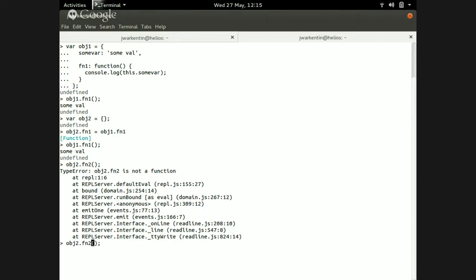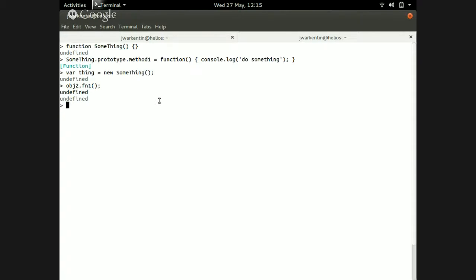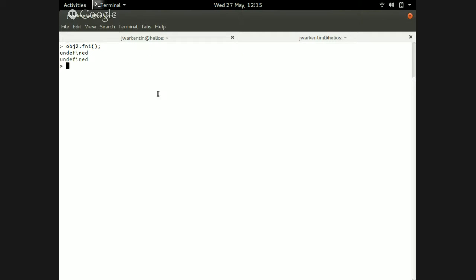Oh, fn1, sorry. Right, it's undefined because, remember, what that was doing was it was looking at this.sumVar, right? So what if I say obj2.sumVar equals u2, something like that, right? Then I call obj2.fn1, and all of a sudden it exists, right? So the context of what this means is completely dynamic based on how you call the function.